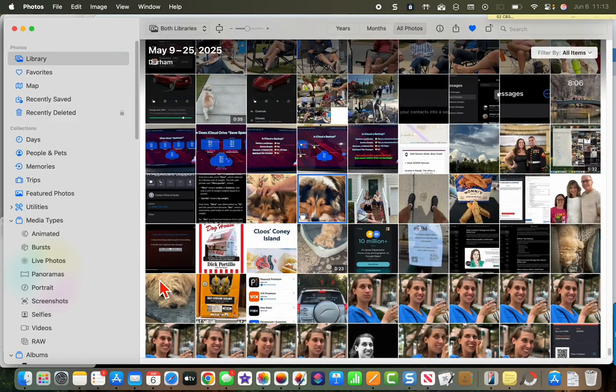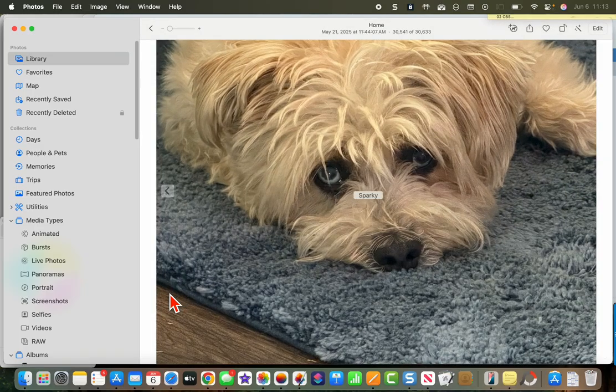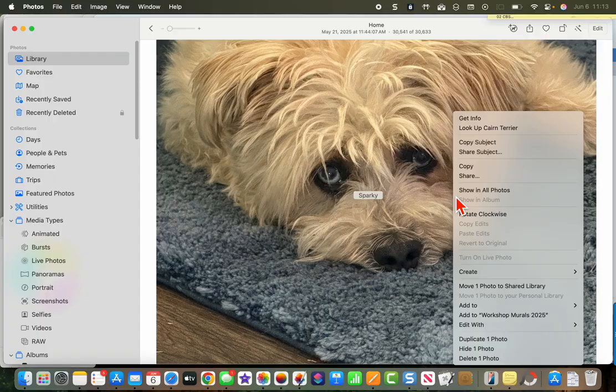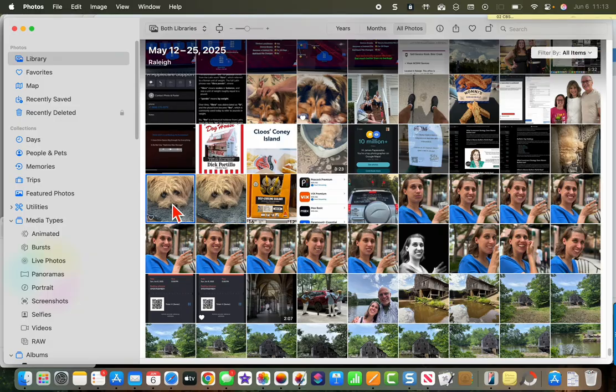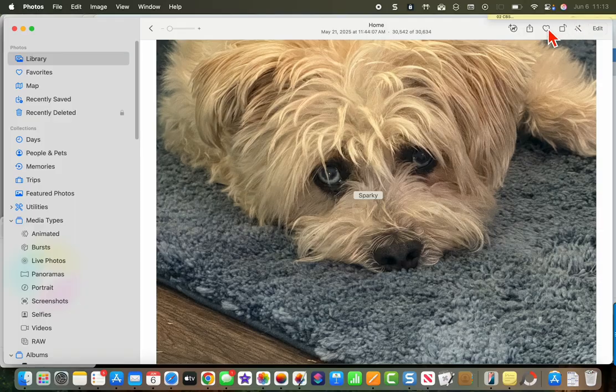And let's see, if I take a duplicate, here's Sparky. There's Sparky. I'll make a duplicate. Can I do it from here? Can I do a right click? Duplicate photo. Yeah. So now if I press the escape key, there's Sparky 1, there's Sparky 2. Double tap, make it a favorite.